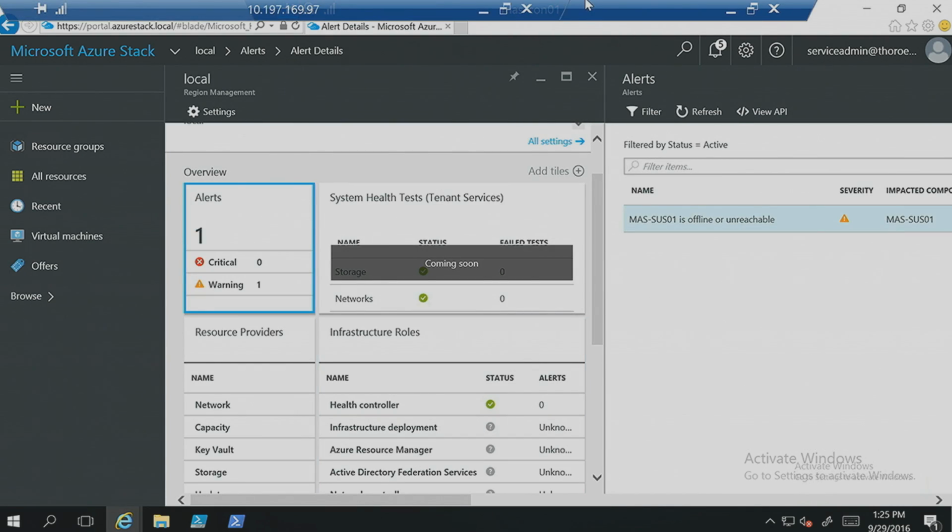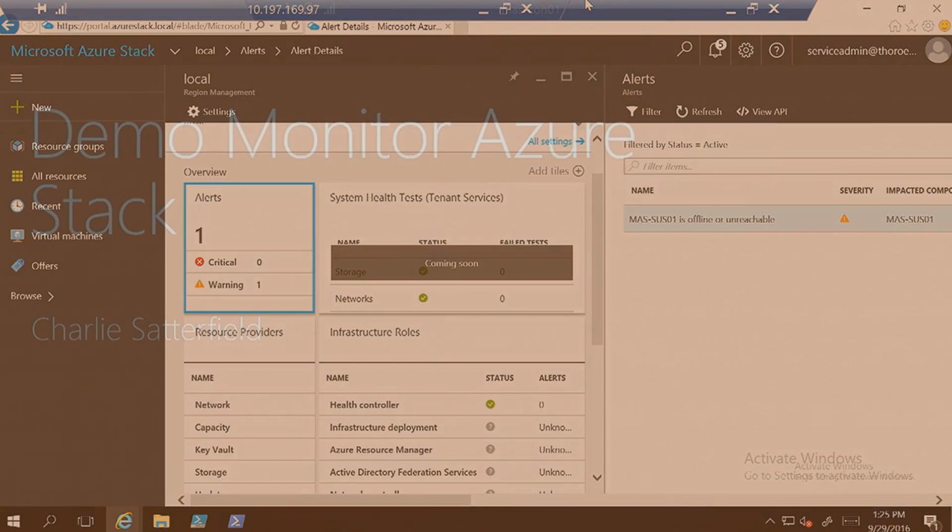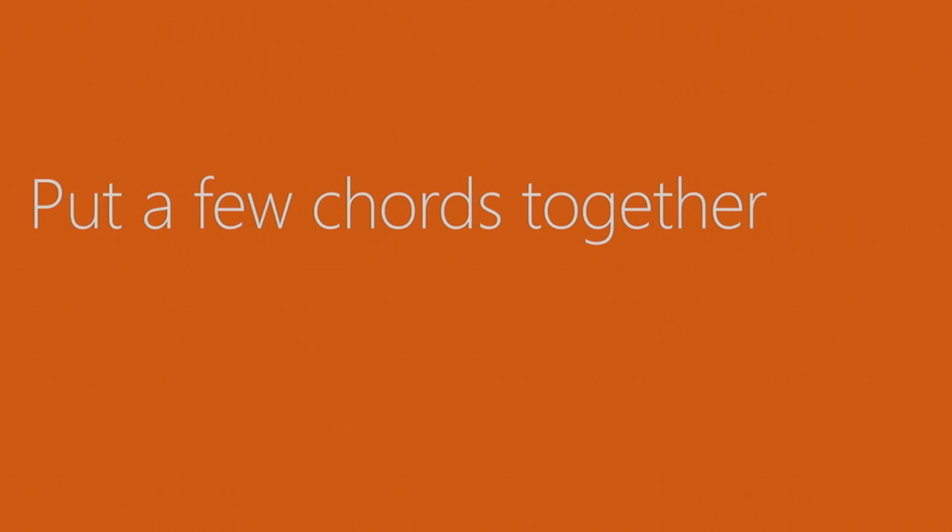So with that, Thomas, do you want to show us how to put a few chords together? Absolutely. So you're still with us? Great.